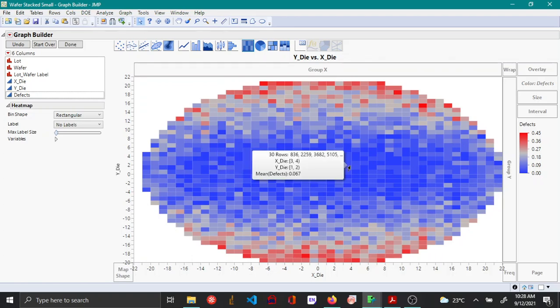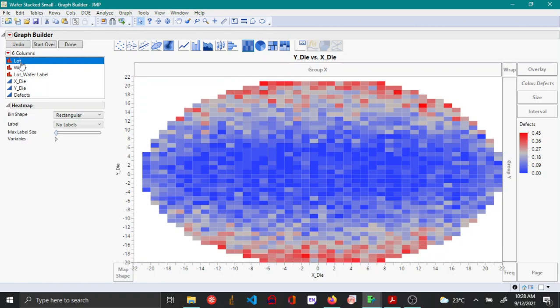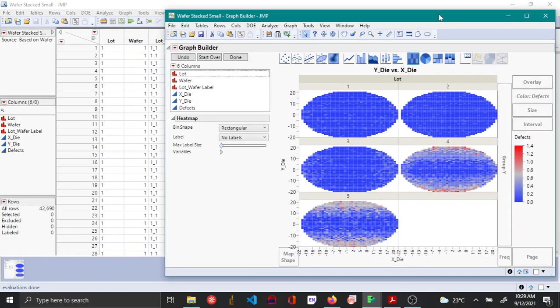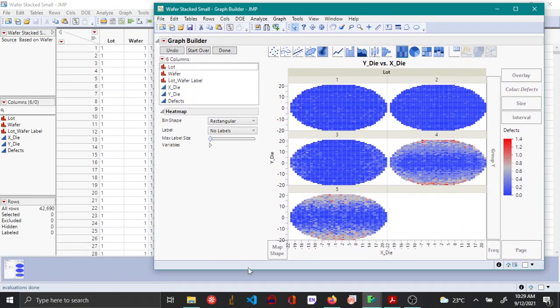Now we know that wafers are usually created as a part of a single lot, so they can have multiple wafers. So in case we have such data, you can actually drag and drop lot as a wrap variable, and you can create the trellis plot for the different wafers in a single lot. And now, I'm going to reduce the size so that the plot can be seen more clearly.